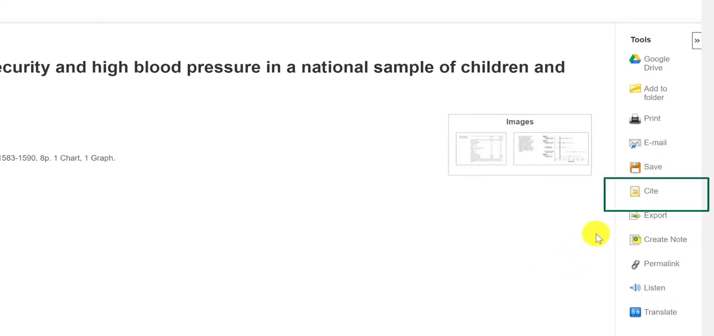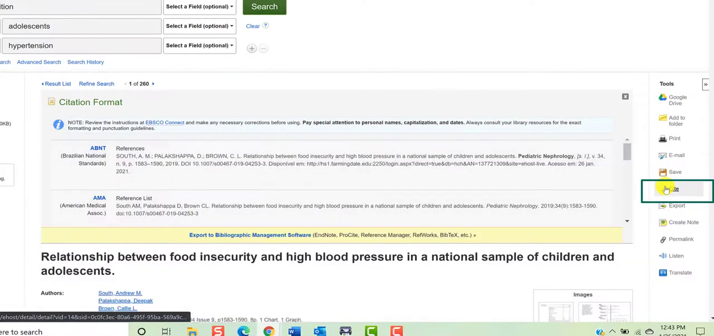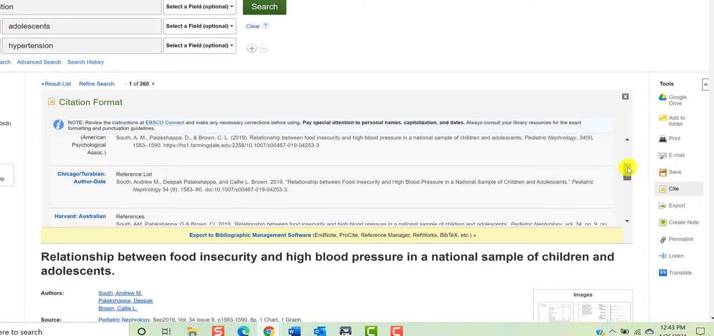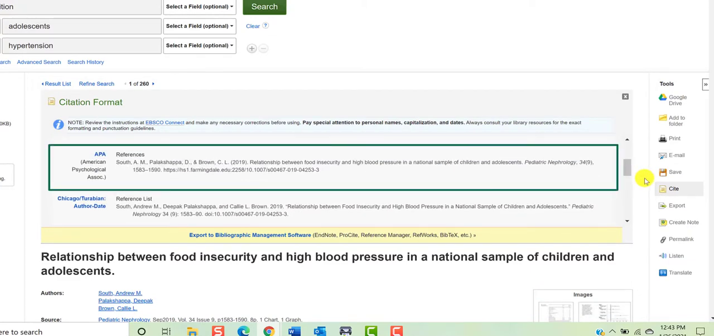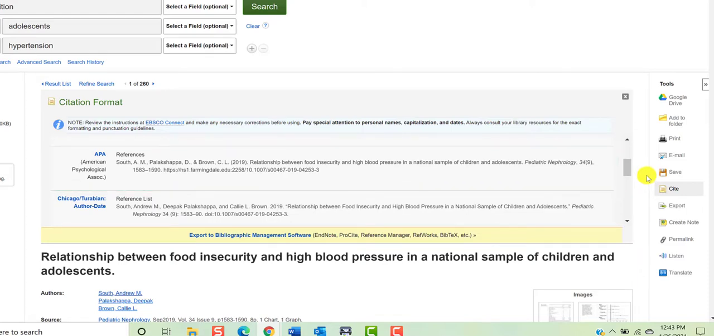When we click the citation button, what this will do is give you a list of fully formatted end-of-text citations. You can just scroll down till you see your citation style, copy it, paste it into your works cited list, and then make sure to clean it up later using a style guide. I'll provide links to your instructor so that you're able to see one of these style guides.